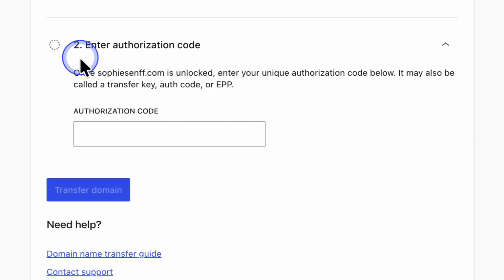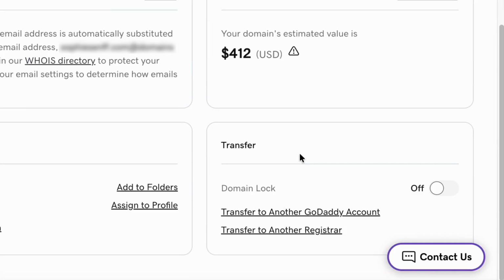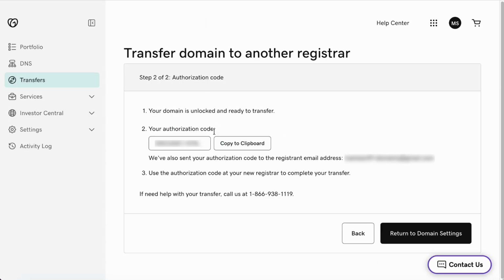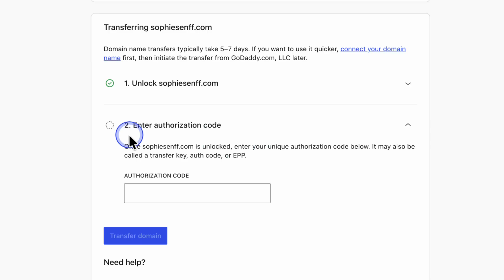Next, you need to get your authorization code. This code is used to confirm that you have permission to move the domain. Your provider might call it an EPP code, transfer code, or authorization key. The wording varies by provider, but the goal is the same. Unlock the domain, locate the authorization code, and make sure you copy it. For more guidance on how this works with different domain providers, check out the link in the description below.